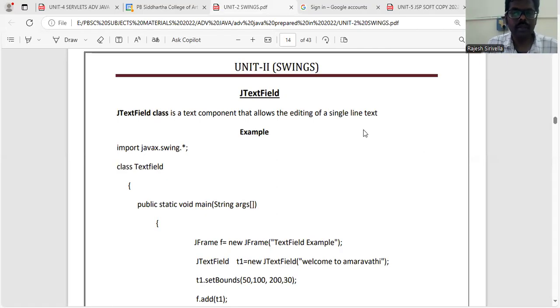Good evening. In today's class, we are learning two components related to swing class, namely text field and text area.